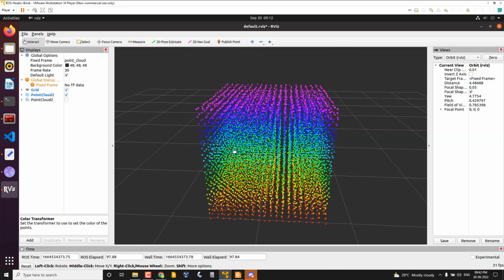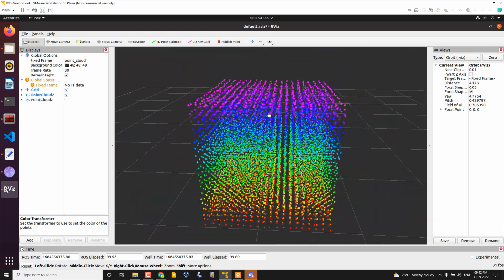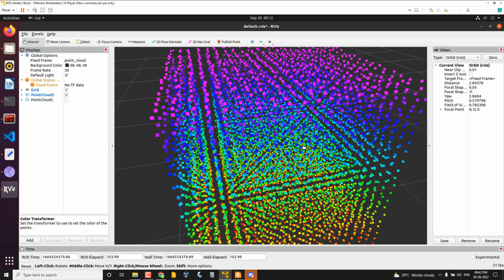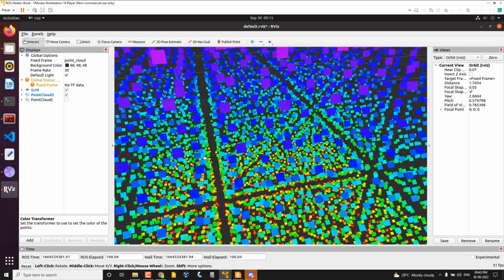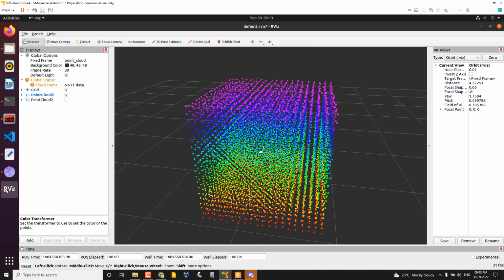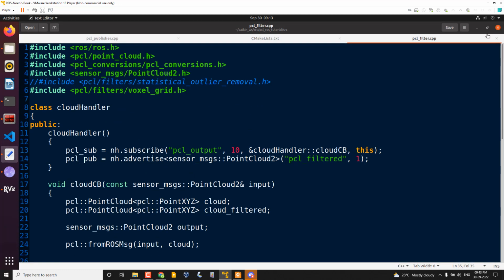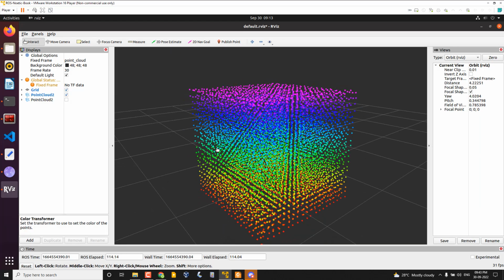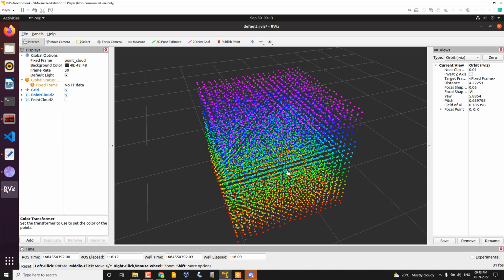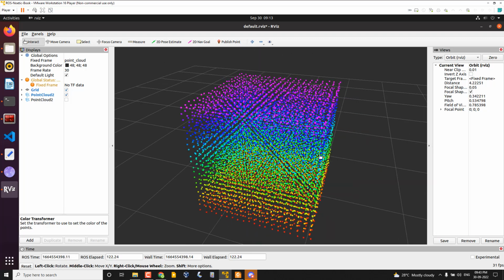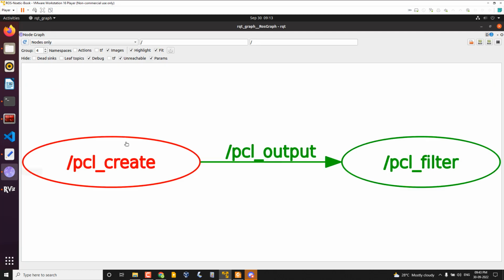So if you get some point cloud and you want to make the point cloud lighter, then you can use the filter that we have used in this code. There are many functions that we can do. This is a demonstration of the PCL API function.